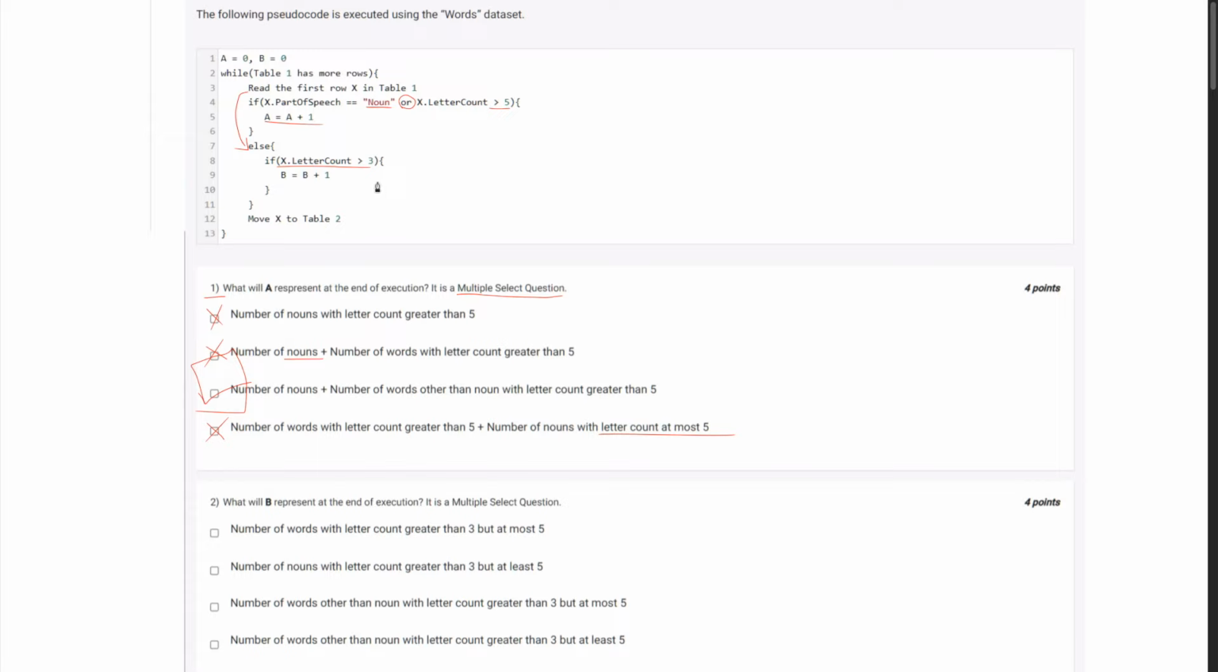The condition is that whichever words do not match the criteria in the if statement and come into this else statement should also match the criteria that the letter count should be greater than 3. Only in that case do we increment the value of B by 1. Now I think we should jump over to the second question. Here the question is: what will B represent at the end of execution? Again, this is also a multiple select question.